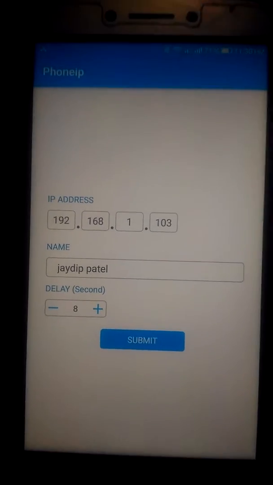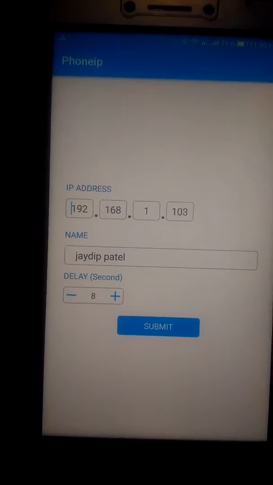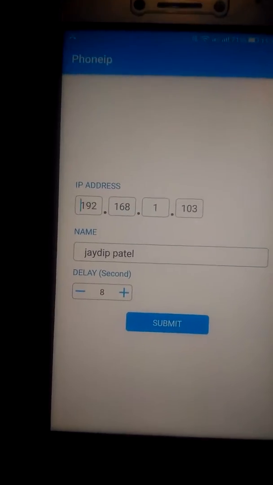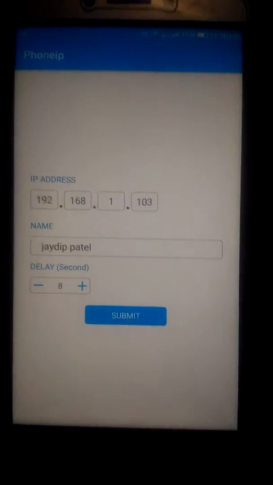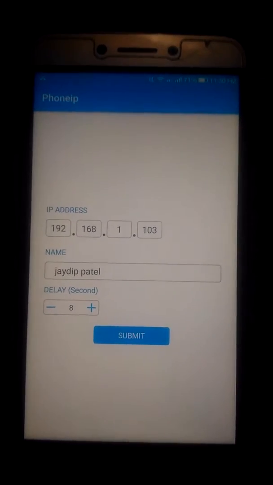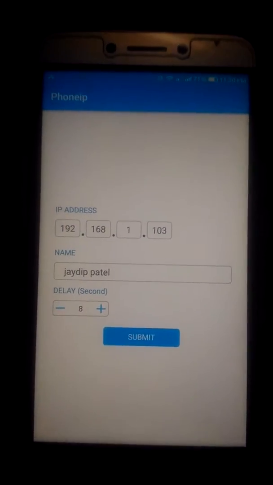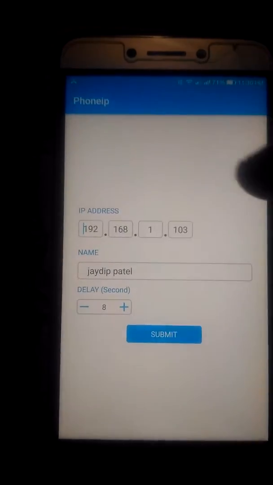So here you can see the software. In that software you need to just enter the IP address, the name, and the delay, how often you want it to speak the name. So it's 8 seconds. After an interval of 8 seconds, it will speak your name. It can be increased or decreased by touching the plus or minus.